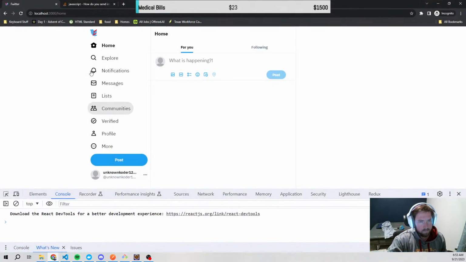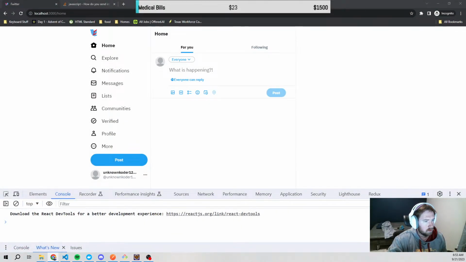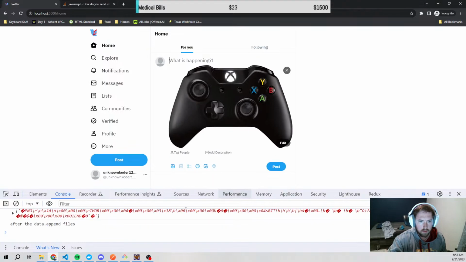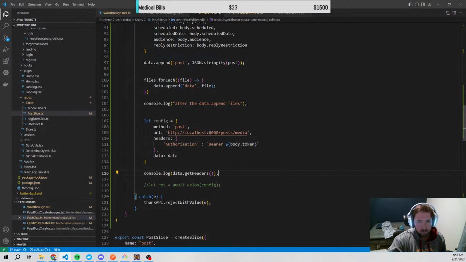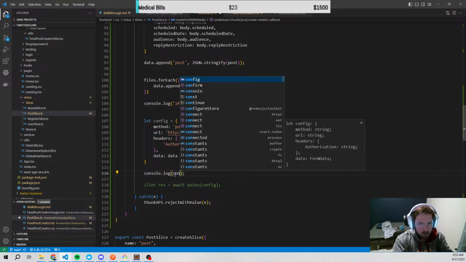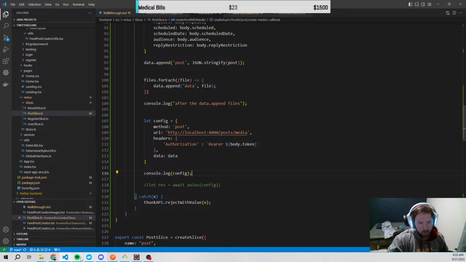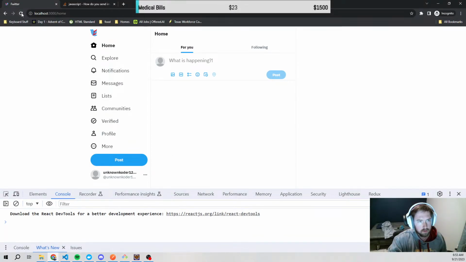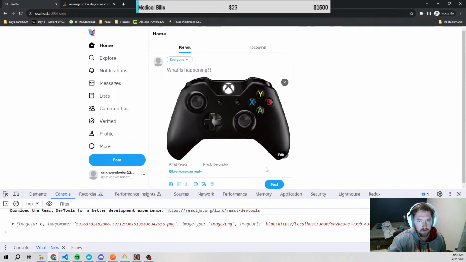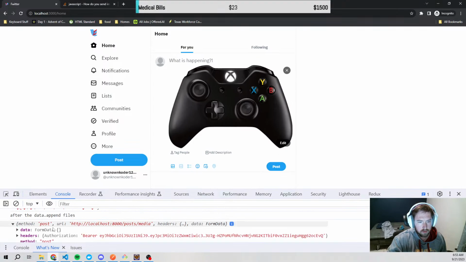What happens if we do this? Just add an image. No. Doesn't print it. Interesting. So this is just broken. So that's cool. We'll go ahead and say let's take a look at our config to make sure this is working, I guess. Let's see. Yeah, that's fine.